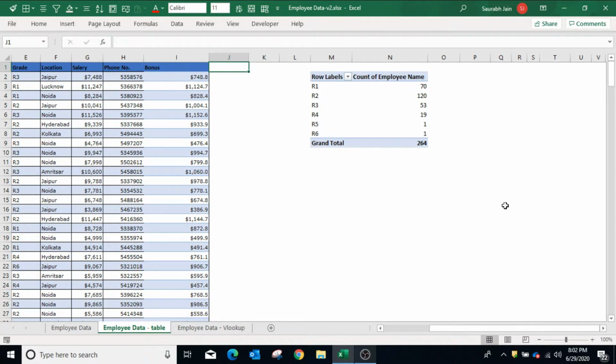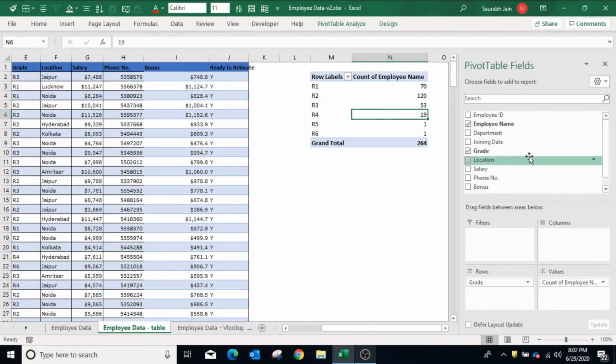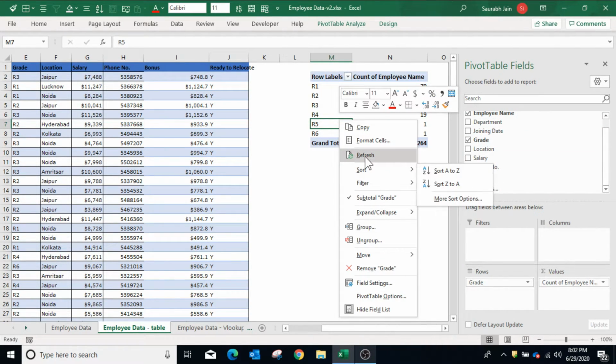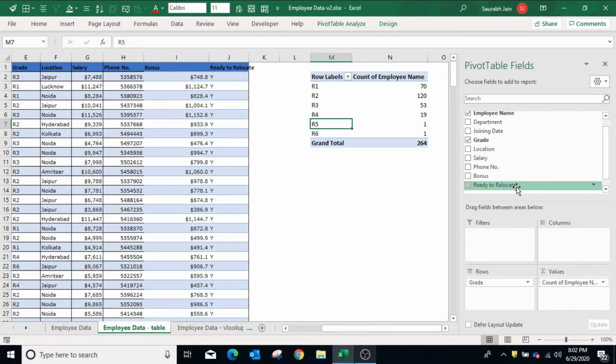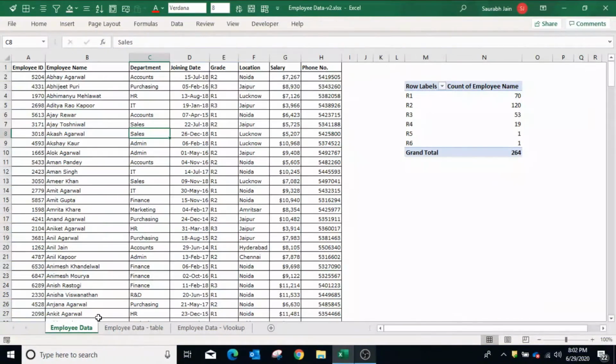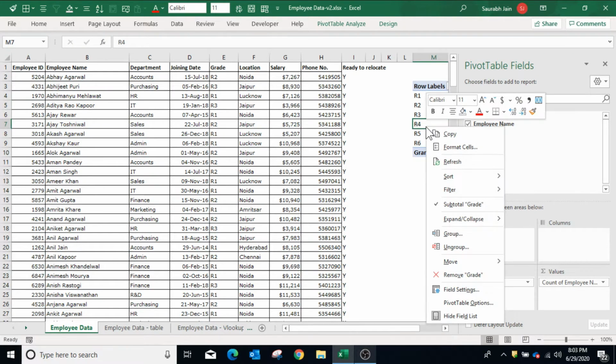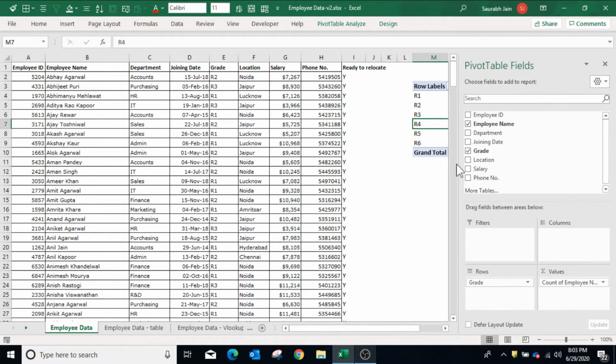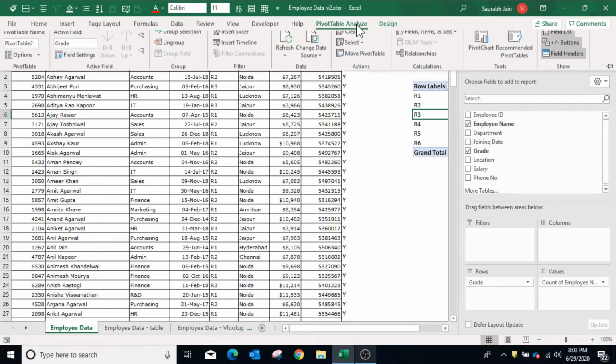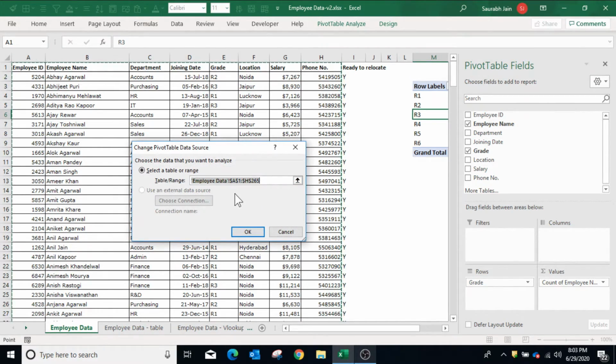So I add a new column, Ready to Relocate. Now click on the pivot table. Currently, the new field is not added. Refresh the pivot table and the new field is visible automatically. If data is not converted into a table and if I add a new column, then if you refresh the pivot table, the new column will not be added automatically. In this case, you need to update the data source of the pivot table.